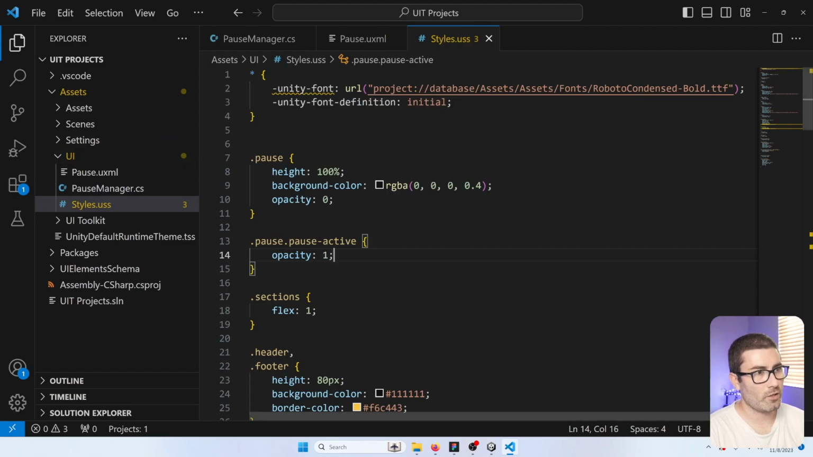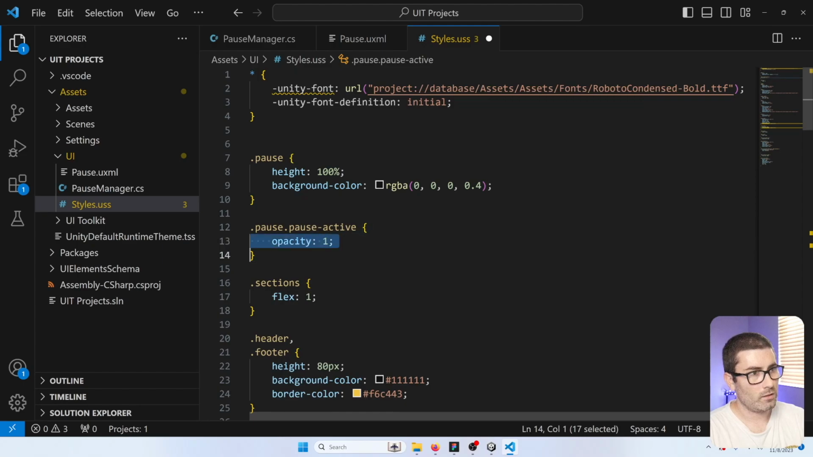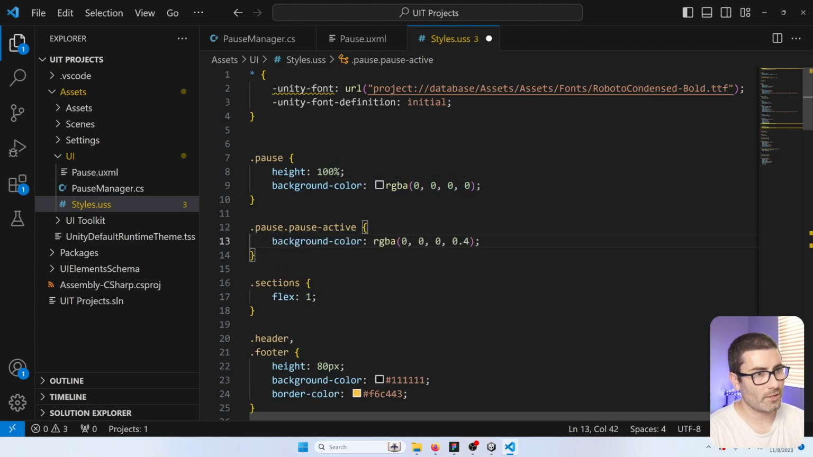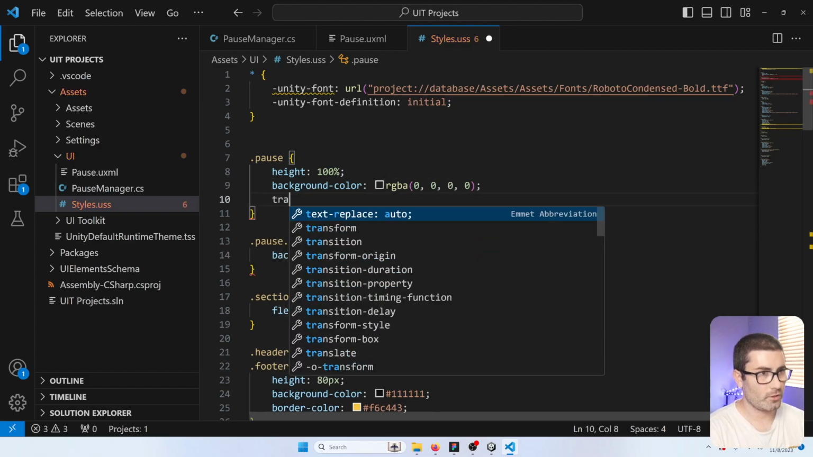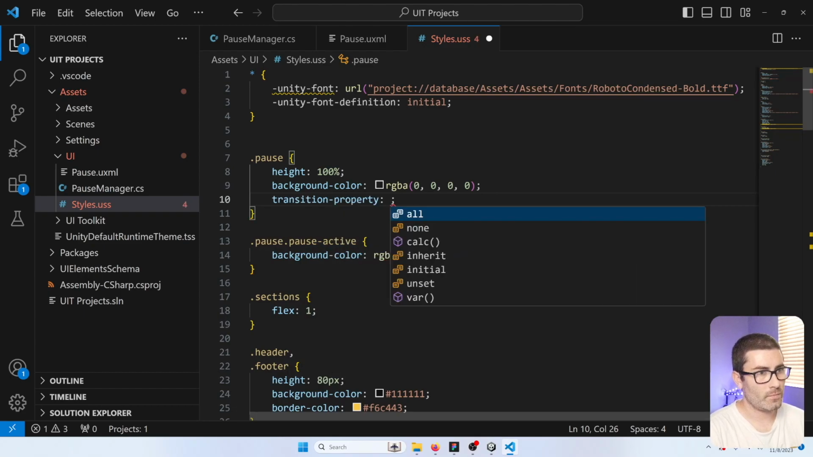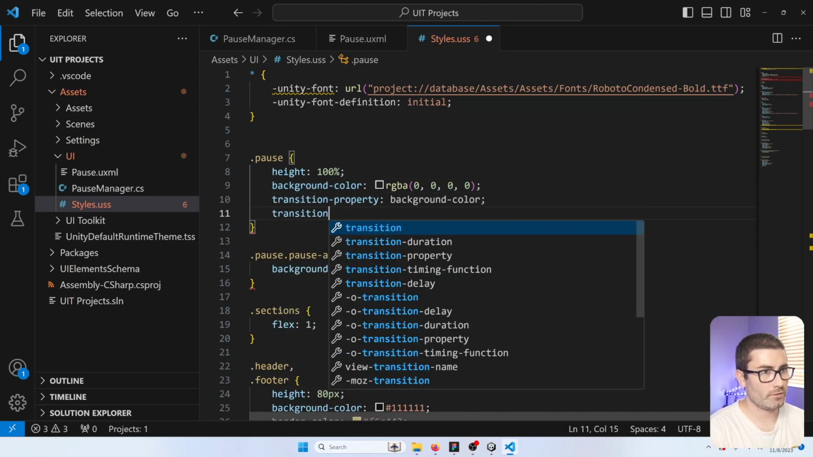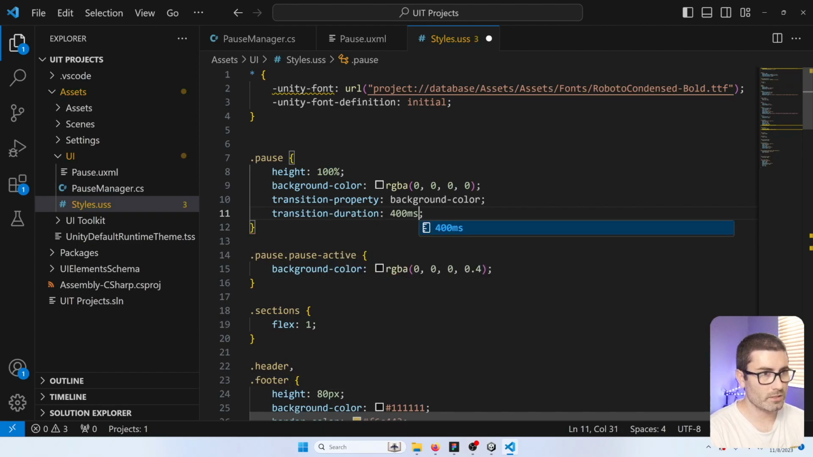And instead of changing the opacity on the entire thing, we'll just do the background color. So by default, it'll be 0000, which is invisible. And then when that active class is there, we'll do 40% opacity. And then that's gonna make it just come in instantly, but we can actually transition it, which will make it smoother. So let's go transition property, and we'll say, hey, we want to transition the background color, which is what we're changing. And then we'll go transition duration, and we'll say it should take 400 milliseconds. And that's going to transition the background.